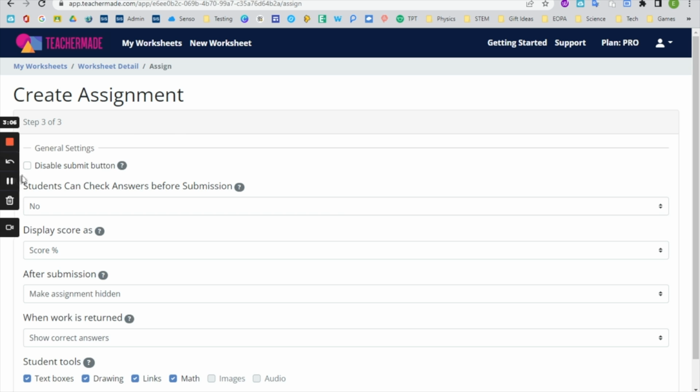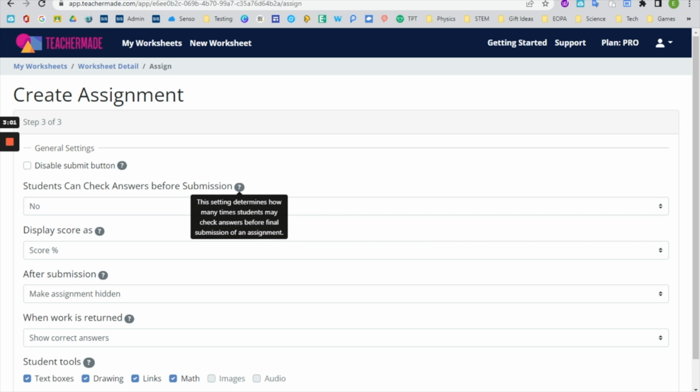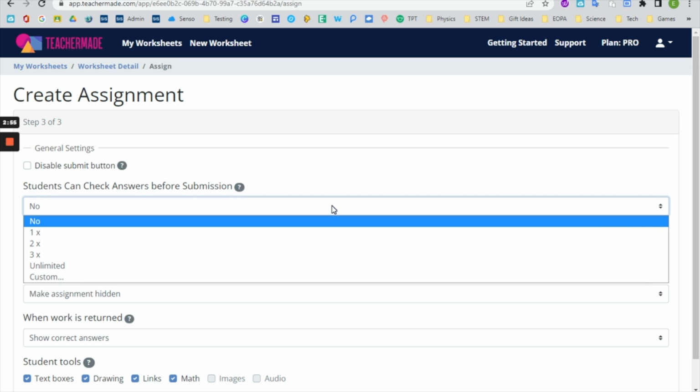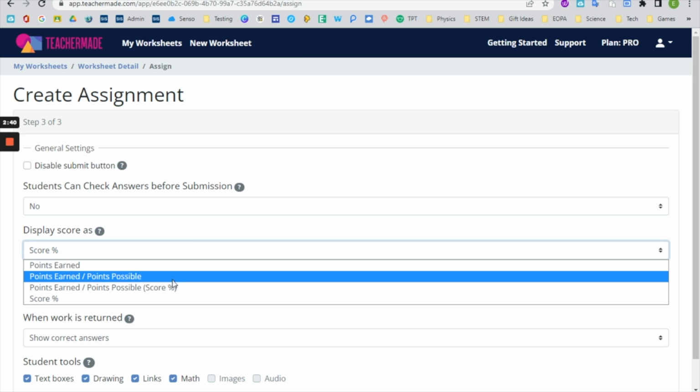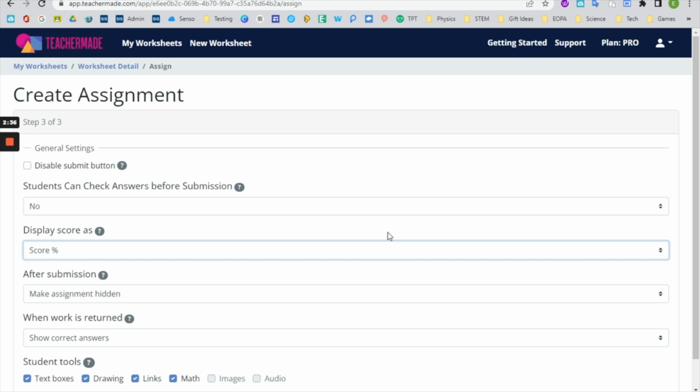So now at the next step, student can check answers before their submission. If you'd like students to have an opportunity to pre-check their answers before they submit, you can choose to do this multiple times if you want to, but again, it's defaulted as a no. Also in display score, this setting applies to both you and your students' views. You can change the setting at any time, even after the assignment has been turned in. You can do it by points earned out of possible, all the way down to percent.